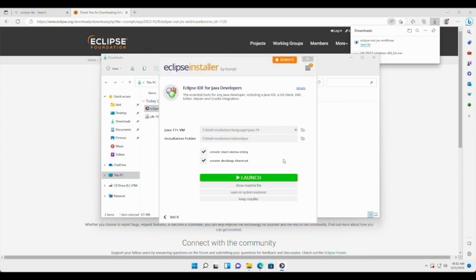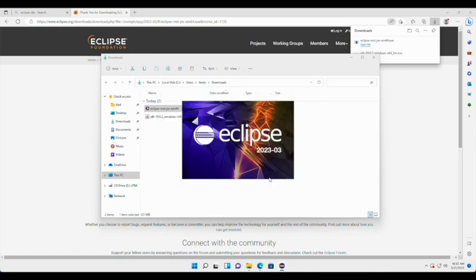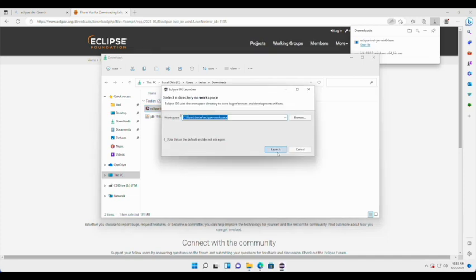Once Eclipse has finished installing, you will get a launch icon. So go ahead and click launch. And let's ensure that Eclipse is installed correctly and will open. So you should see an Eclipse logo and you should see some version underneath. In our case, we're using the 2023 March build.